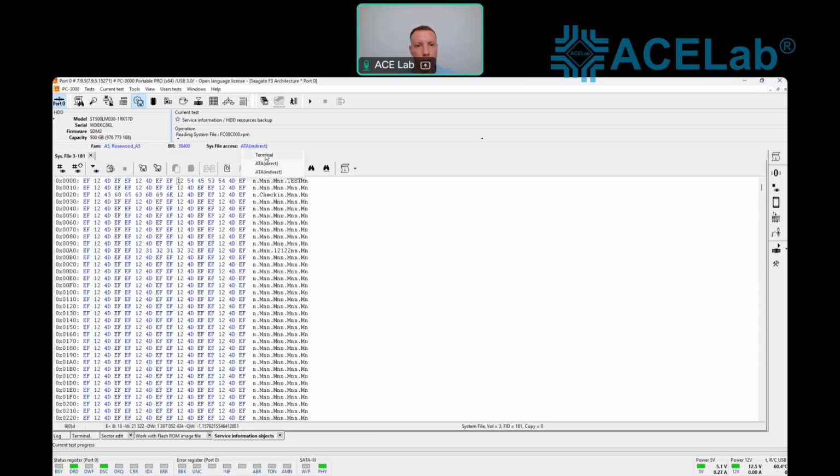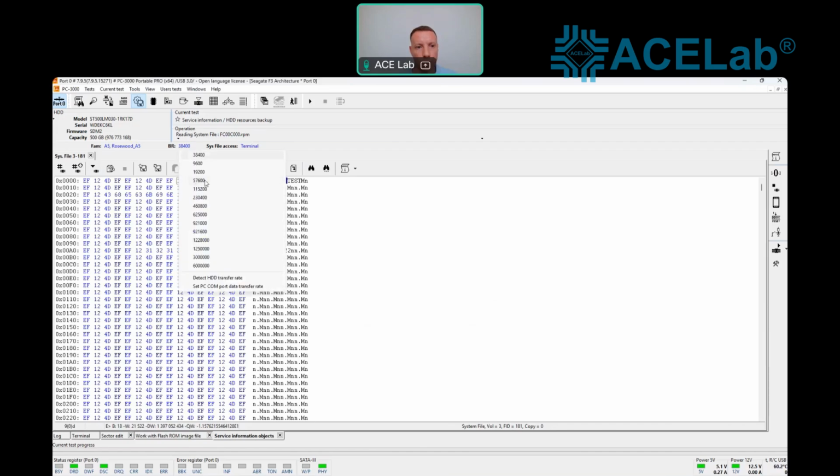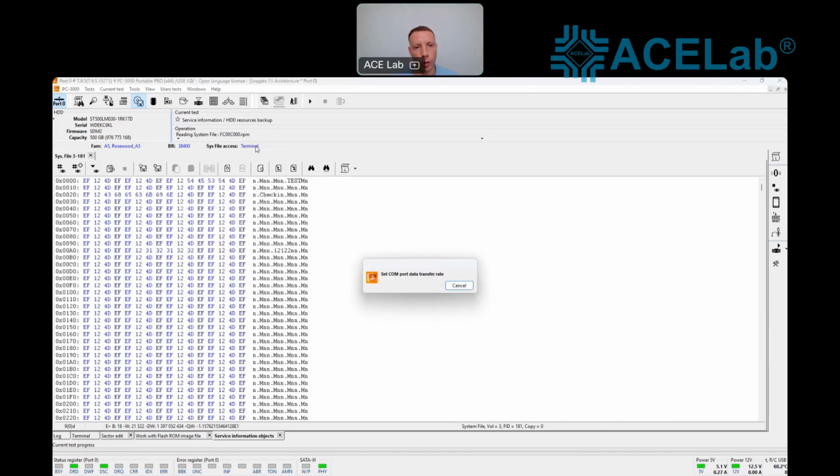Also, of course, it's possible to select terminal. It's possible right now to change the terminal speed for accessing the system area. That's why it's much more convenient dealing with the most complicated cases. Actually, that's all I wanted to show you about Seagate drives.